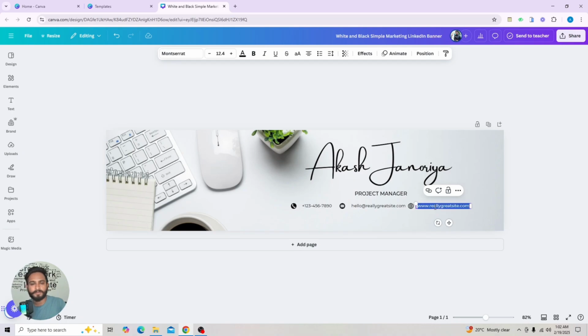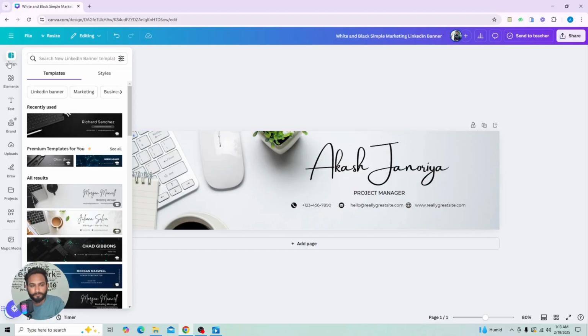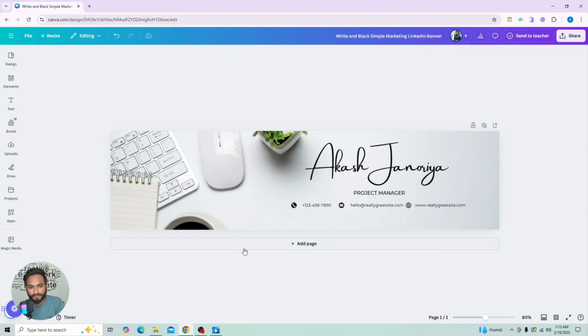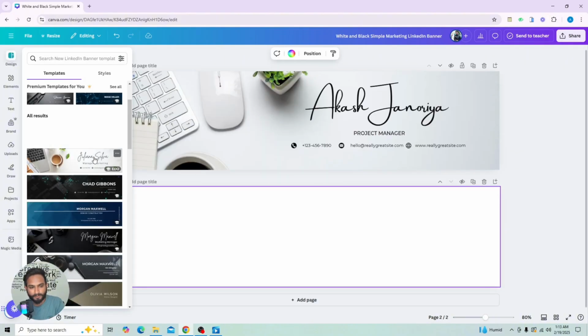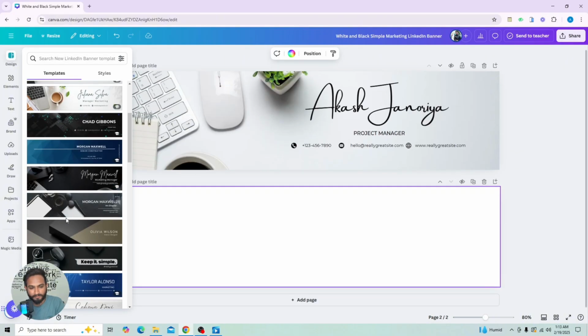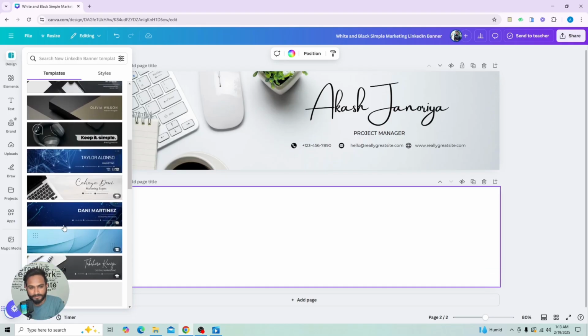If you have any website, you can add it. If you want to give an email ID, you can provide it here. Other than that, you can write the contact number. After this, you have to go here and select any one of the templates as per your need. Like I will click on add page, and here I will check if I need to change any design after this. So I will click any one of them.